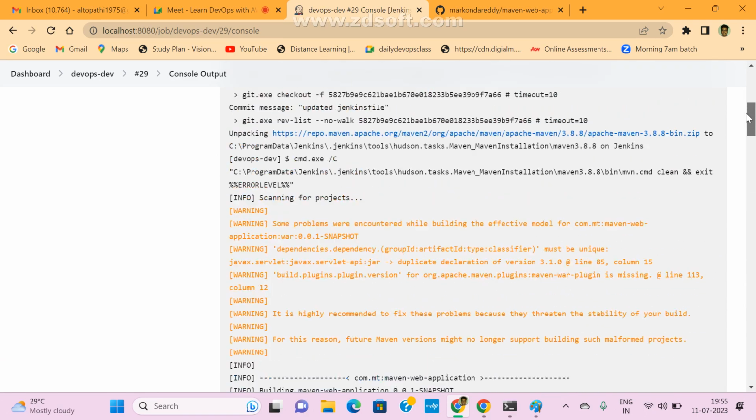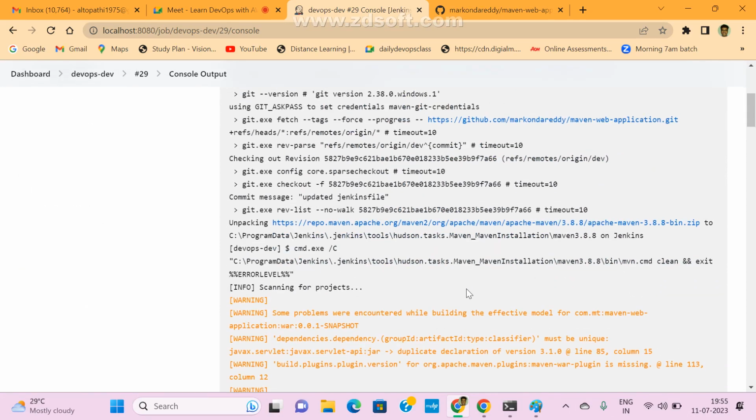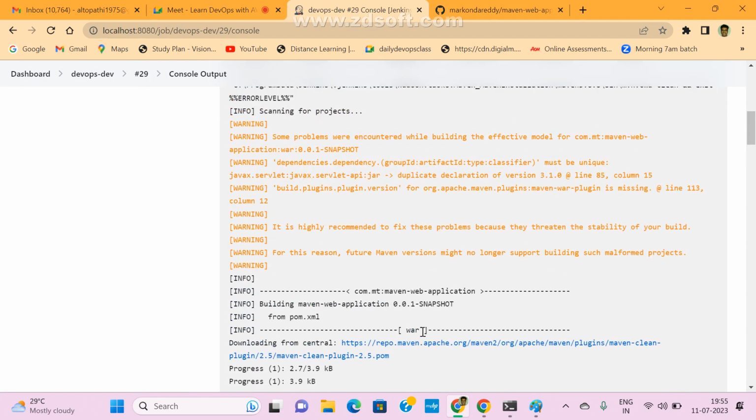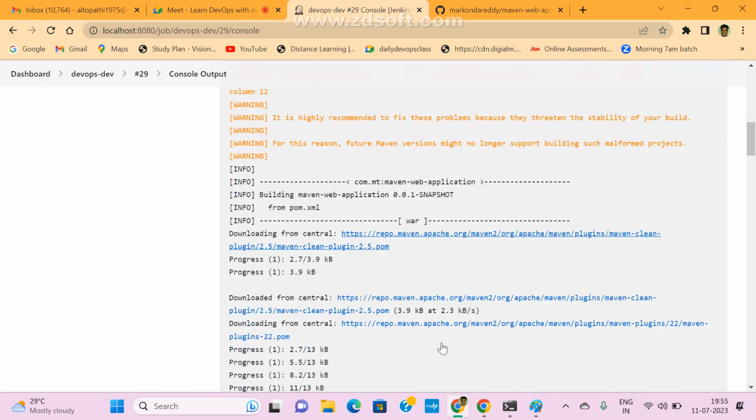Now it has downloaded some Maven related plugins. See here, it is connected to the central repository. I hope you know, right? There is a central repository, local repository, and remote repository in Maven. If these jars are not available locally, it connects to the central repository and downloads those jars.